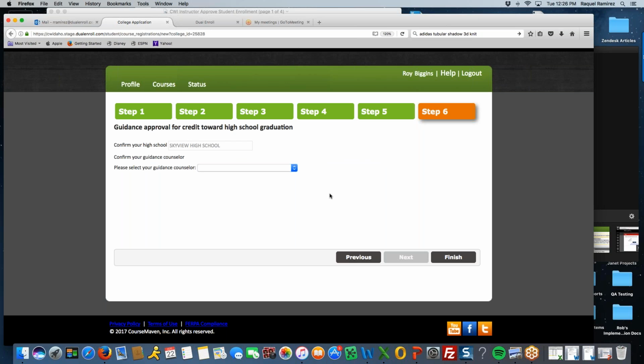And then the last step for pre-reg is for the student to identify their guidance counselor. Again, I believe most of the high schools will be having their instructors approve students. So if Roy Biggins decides to take a math class and a history class, his math class will go to the math teacher for approval or consent, and his history class will go to the history teacher for that teacher's approval or consent. But it is helpful to know who the guidance counselor is. There are times that the guidance counselor needs to look up information or perhaps run a report, and so it is helpful to have that.